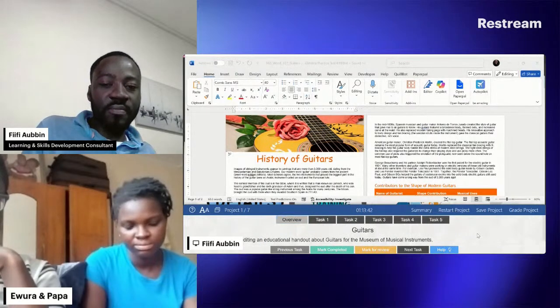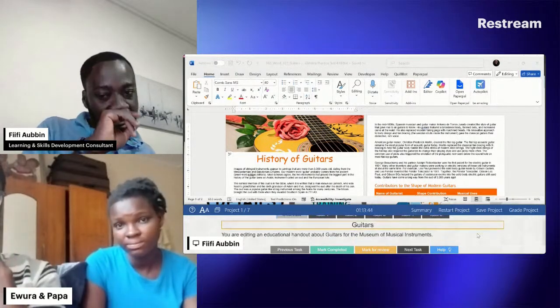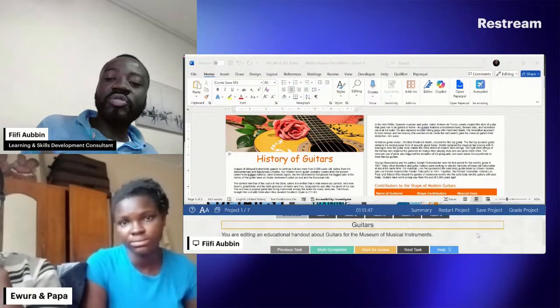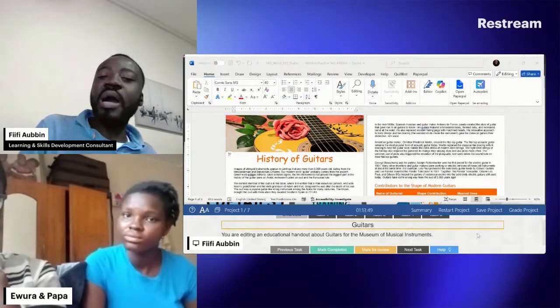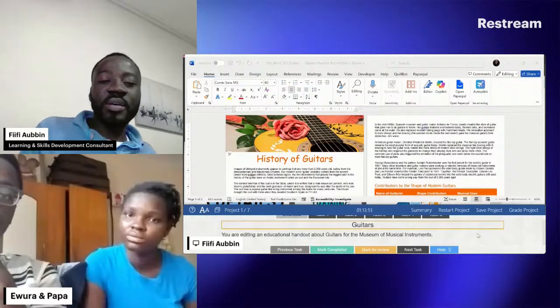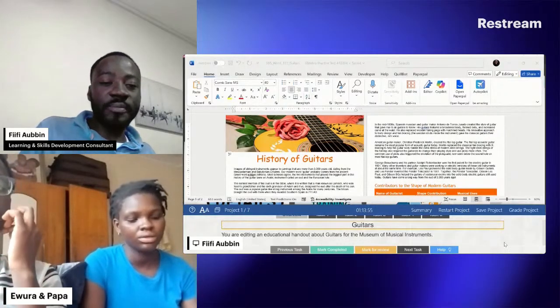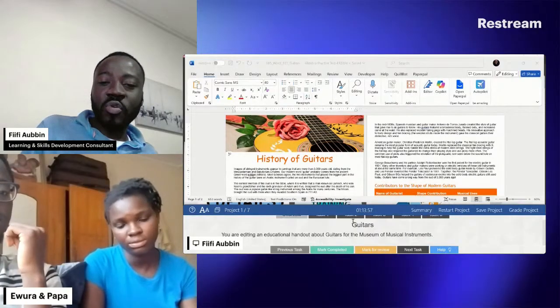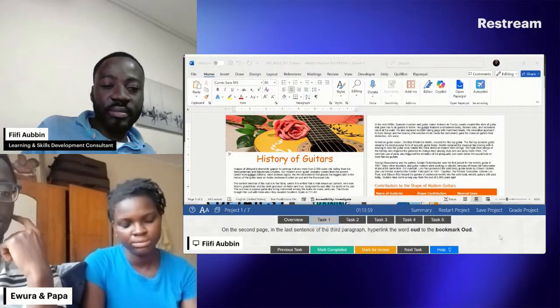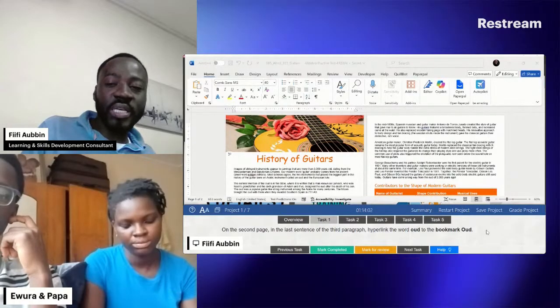Overview. The overview section is saying that you are editing an educational handout about guitars for the Museum of Musical Instruments, and that is what we're doing. So we click on task one. Let me explain how this works.